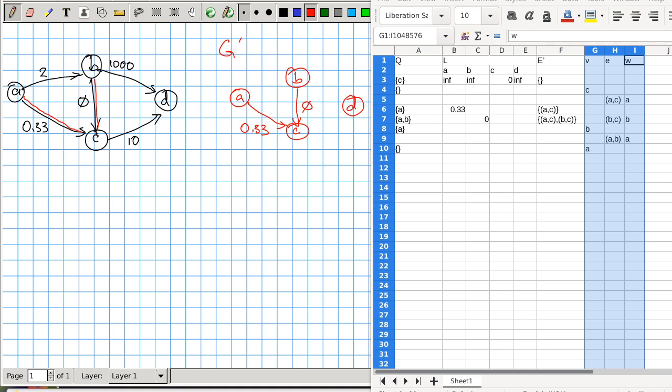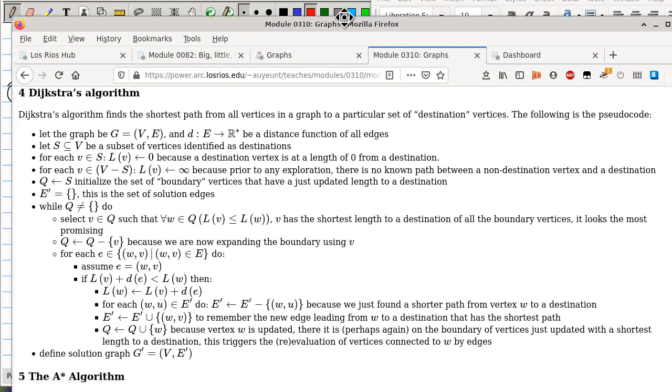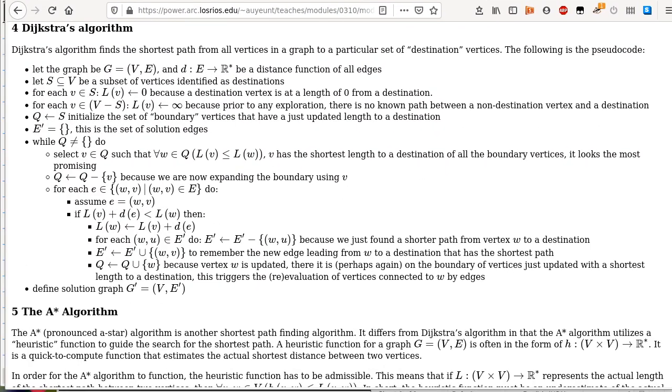Because C is the only destination. For the initialization of the algorithm, I'm going to pull the algorithm back up because I think it's easier to talk about it when we can see it. When we look at the algorithm, the way we initialize set Q is we just copy whatever is in set uppercase S to set Q, and we can also see how the set S is defined. It is a subset of vertices identified as destinations. So that's why we start off with C. I'm not sure whether that answers the question for Alexander.